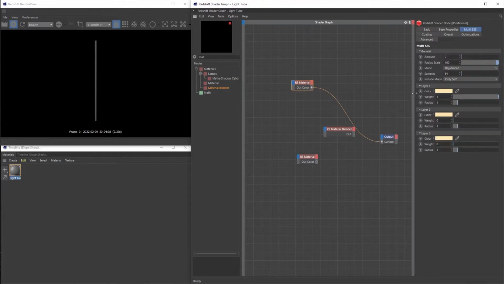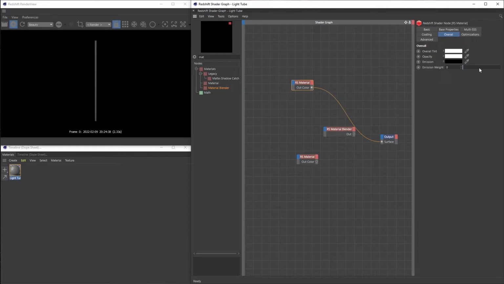For our first material, that's going to be our emitting material. So we go to overall emission weight, and I'm going to set that to 3. And I'm going to set the emission color to a light blue color, and about 50% saturation. Now you'll notice here in the render view that it doesn't really look like it's emitting much of any light. It just looks like a flat shape.